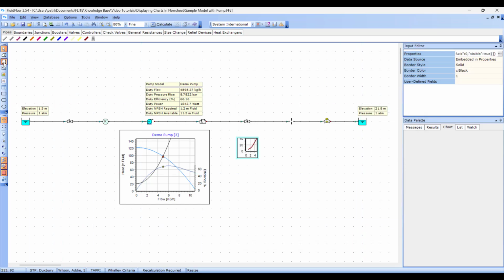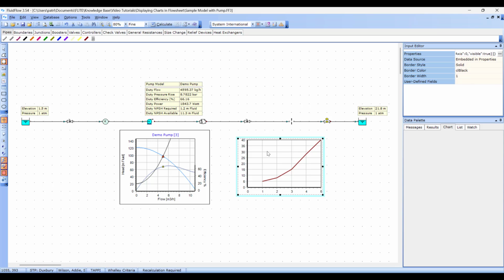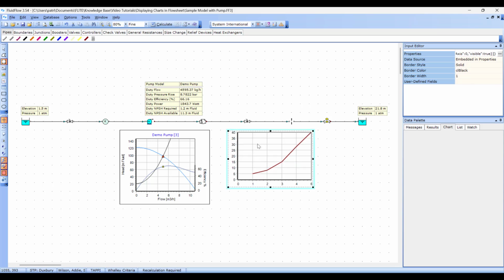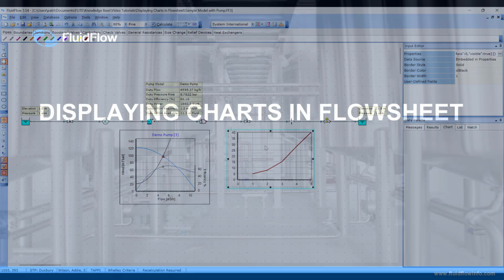Back on the Flowsheet, you can resize the chart by clicking the Resize button, then dragging the corner handles. To move it, simply select the chart and click and drag it to your desired location. This allows you to position the chart alongside your model for clear, presentation-ready visualization.